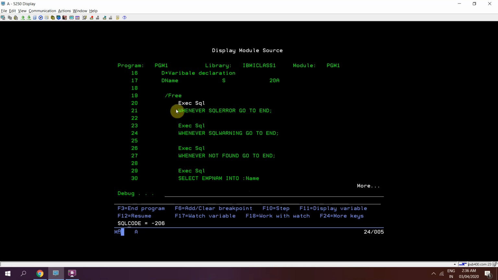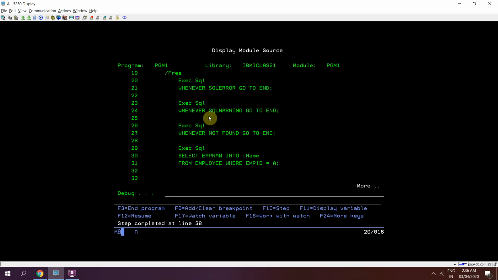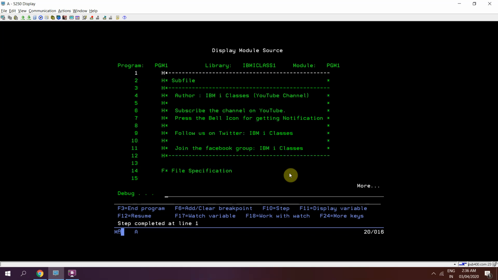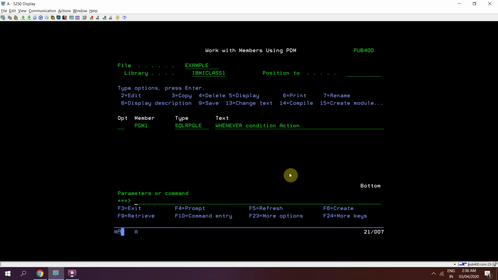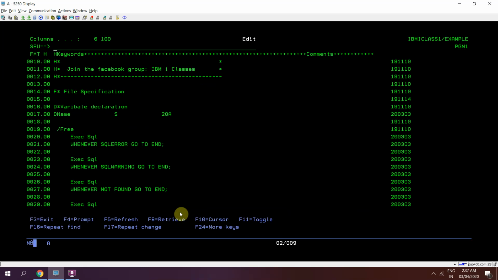Now this condition, the SQL error condition, is met, and this will directly go to the end tag from that point only. It will not check the below statements. So we saw these two conditions, not found and SQL error.